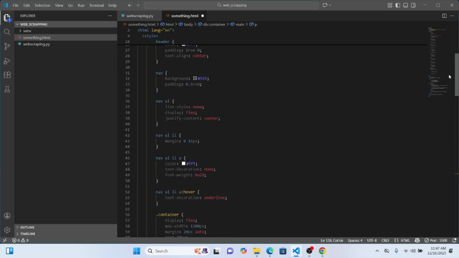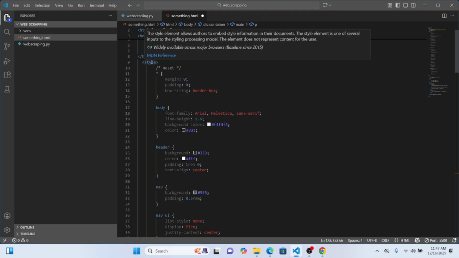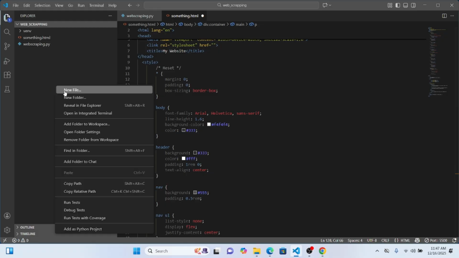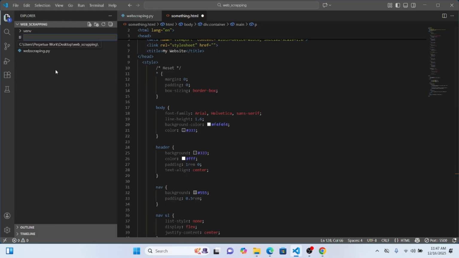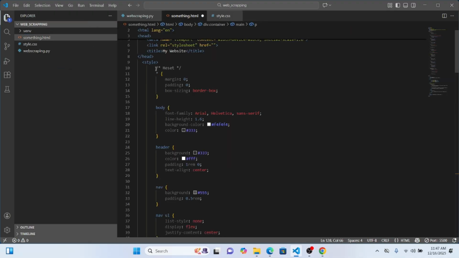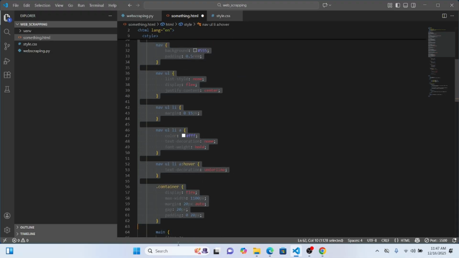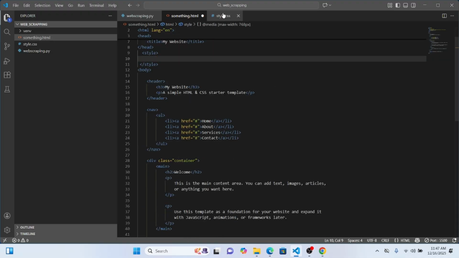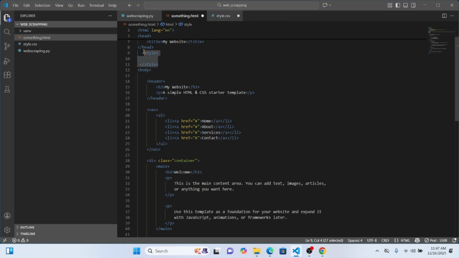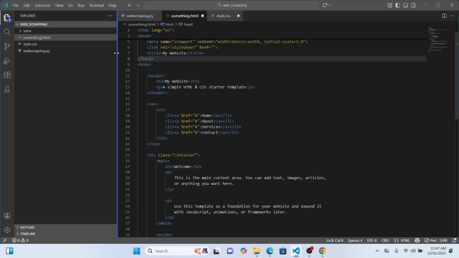And this style tag is meant to style your website within your HTML file. Okay, so you can also decide to create the file outside here, and you are going to call it style.css. And if you do that, I'm just going to copy all of this style, cut it, and paste it here. Okay, so this style tag will now be useless. We no longer need it for anything.